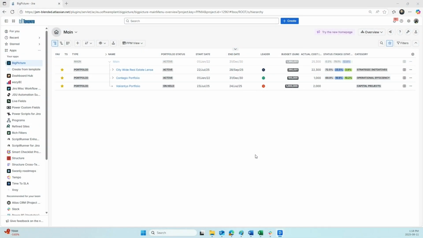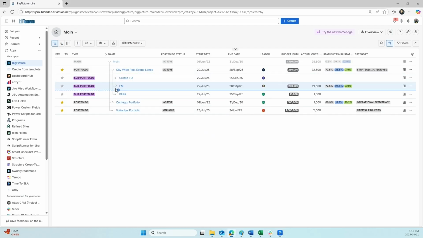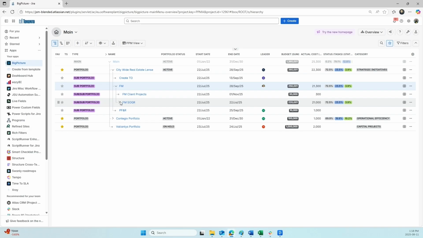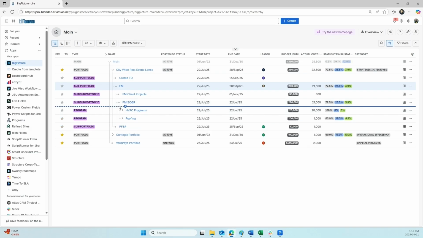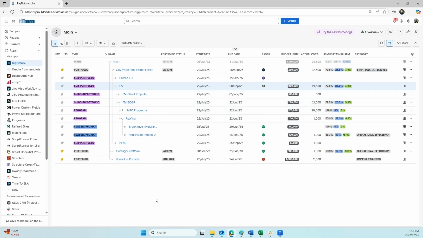We are looking at the Portfolio Management Overview module. Here you can view the portfolios in the organization and drill into the different levels. This is the PPM view, where you can see the key dates, leaders, budget, and status of tasks. Let's go ahead and drill into the different levels. You can now see the portfolio level, sub-portfolio level, programs and projects. Under the roofing program, you can see that there are 2 projects.